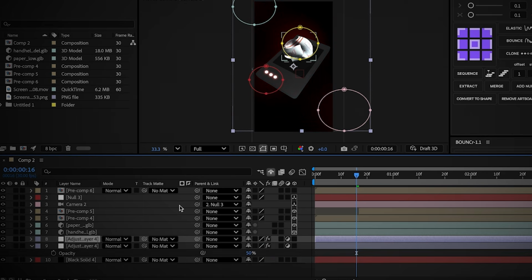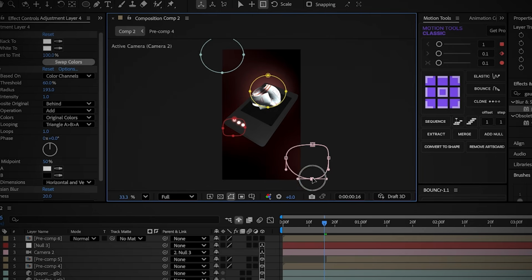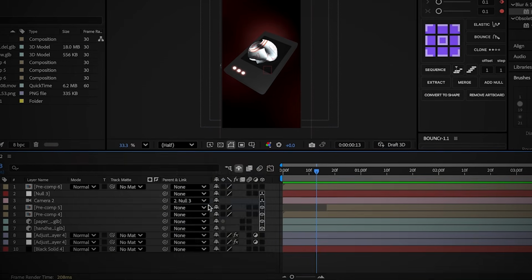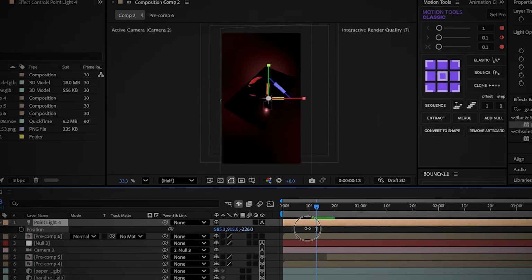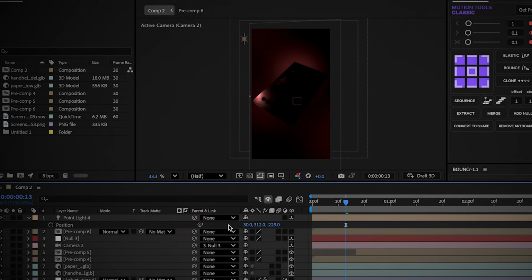Duplicate the adjustment layer. In the duplicate layer, change the tint to white and reduce the size of all the masks. Right click and add a point light with a red light color. Open the position of the light and move it to the top left corner. You can copy the parameters directly from me.